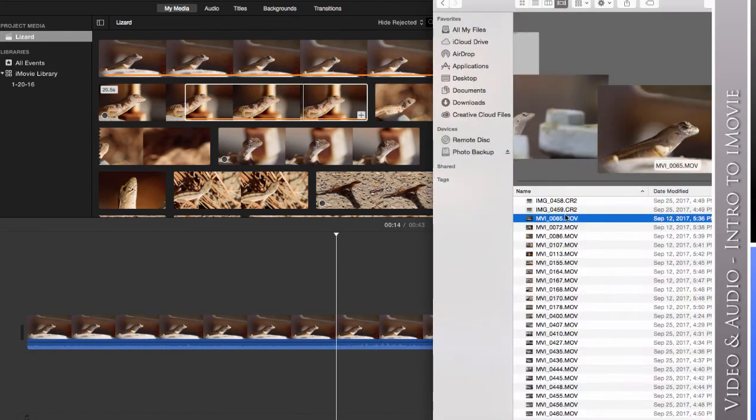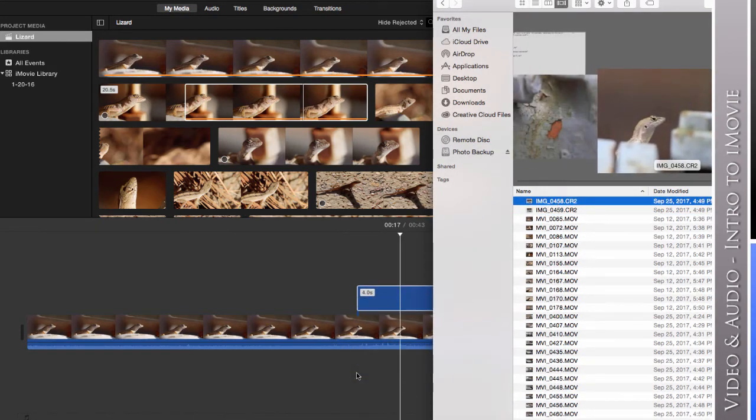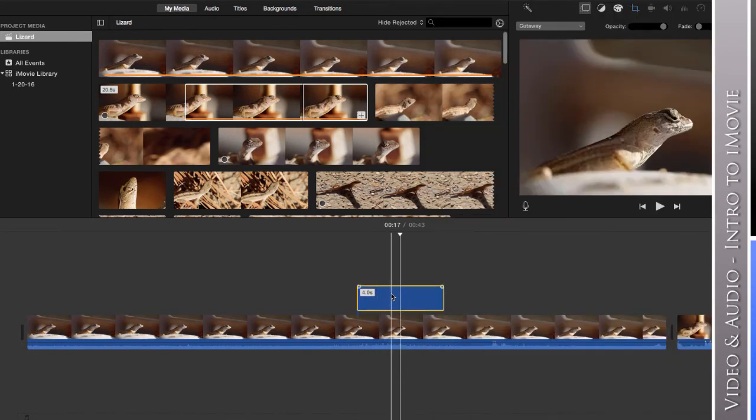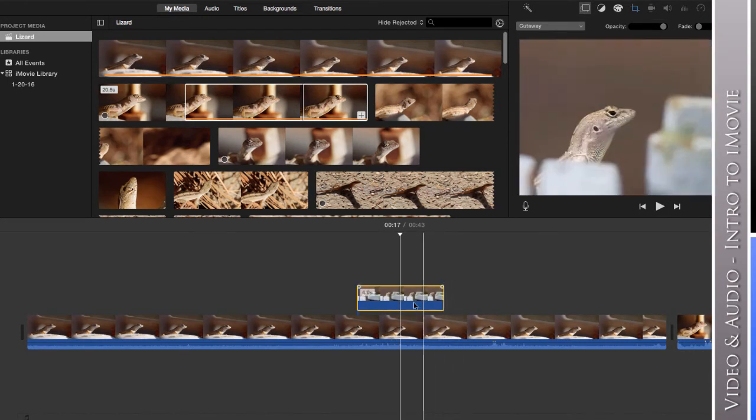You could also drag some of these photos and mix and match different parts if you want. Now I just dragged this right on top of this video, and so it is on top.